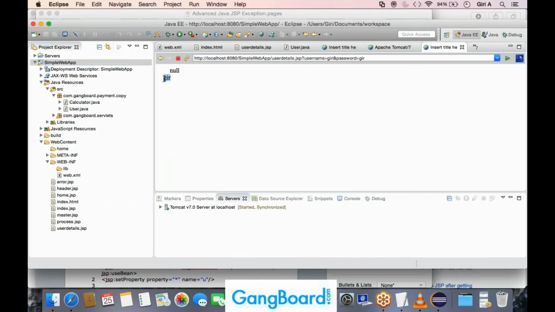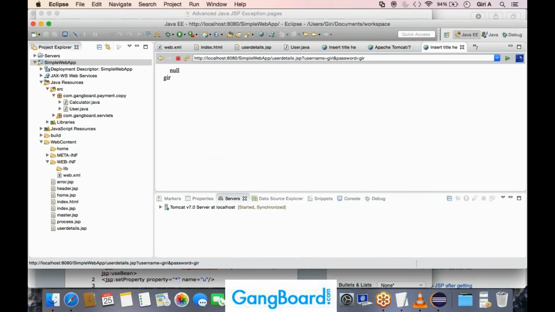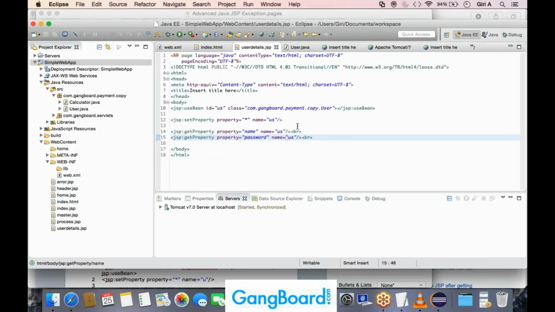See, it gets this value, but not this one, because this is username. The property which we gave is name. But it still gets the password, so whichever matches. Can you go back to the user detail? Let's see. I will explain from the beginning, maybe in the flow.